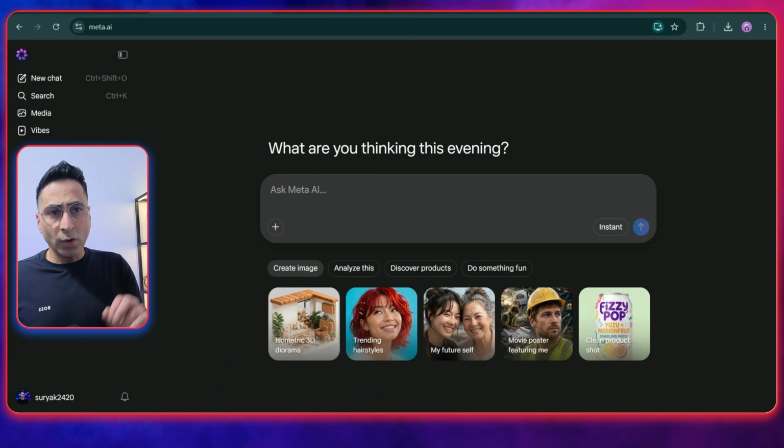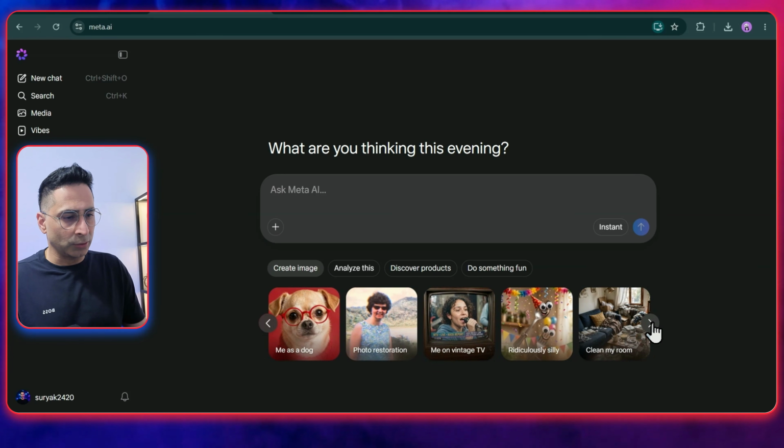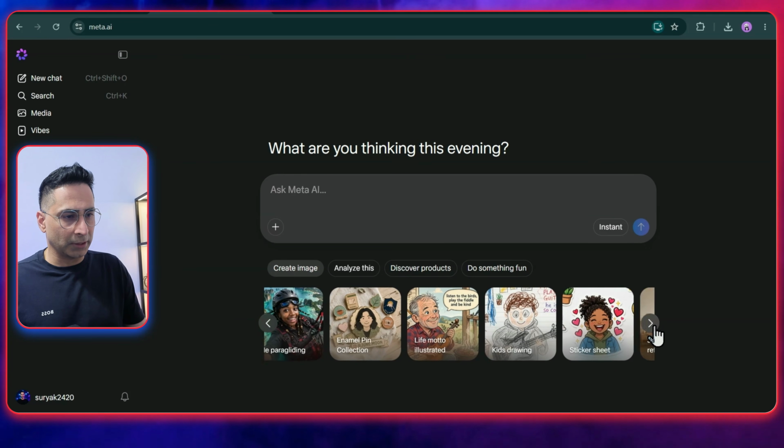All right, so now I'm in meta.ai, and you can see that they have now got this option to create images. And then they also have these amazing templates that you can go ahead and use, right? You can get started from there.